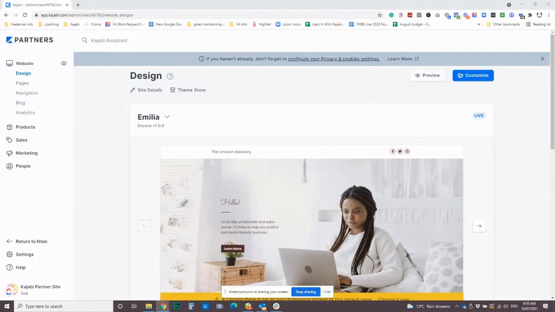So Kajabi is software that can run your entire online business. It can house your website, your blog. You can create landing pages. You can create funnels. You can host your courses, your membership, workshops. Now you can even host a podcast. You can host a coaching program. You can use it as email marketing software, automations. Oh, there's so much. I love it.